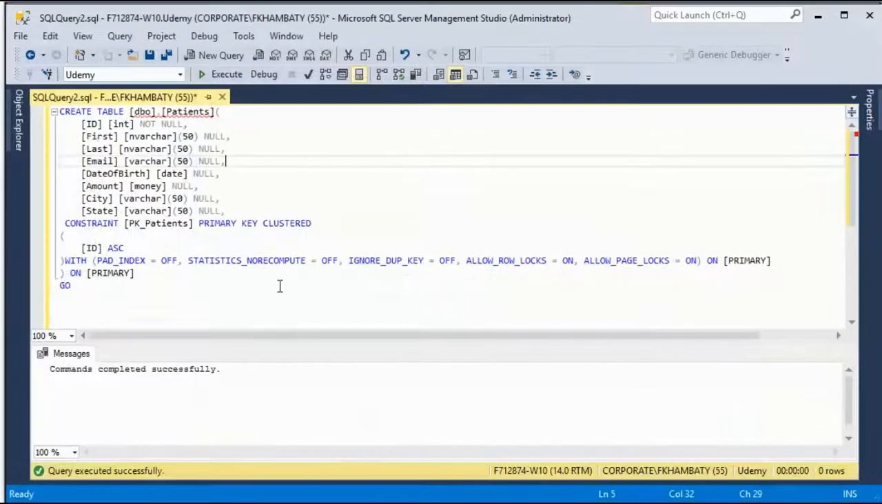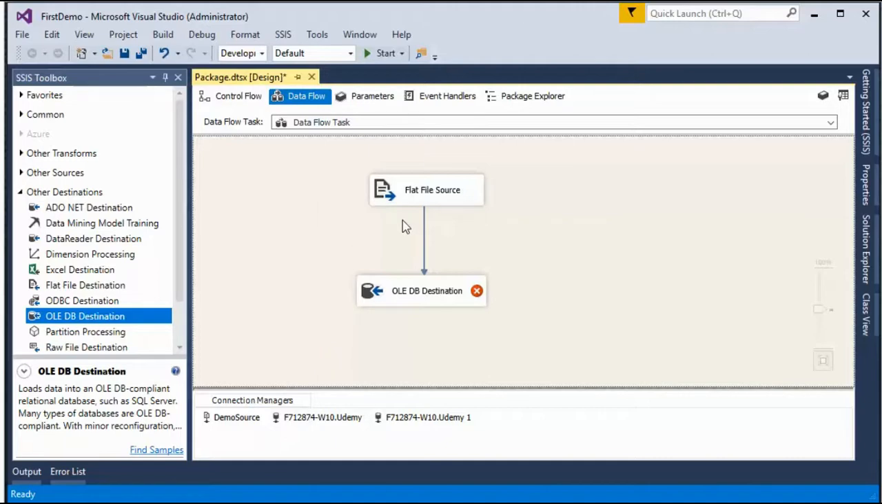Let's go to SQL. And this is the first it's talking about. If you see the data type, the first has been given as nvarchar. The others have varchar. Amount obviously has money, date of birth has date. But the last and the first name have nvarchar. So we need to tell this component to convert the data type accordingly. Otherwise, the destination will not pick it.